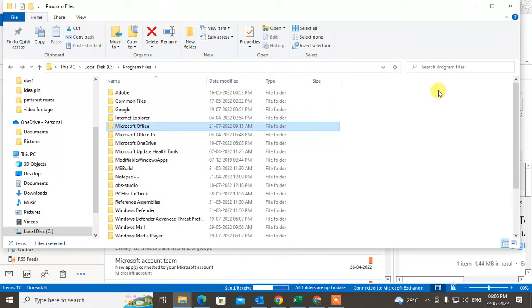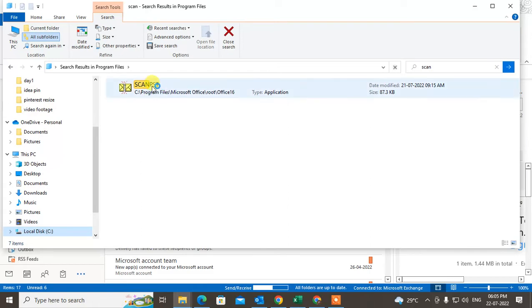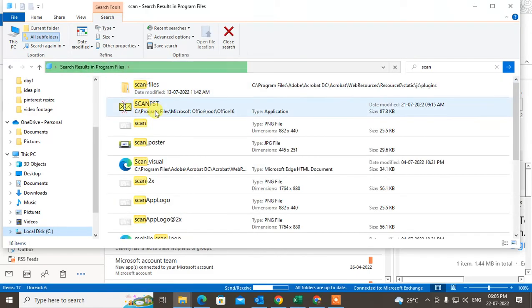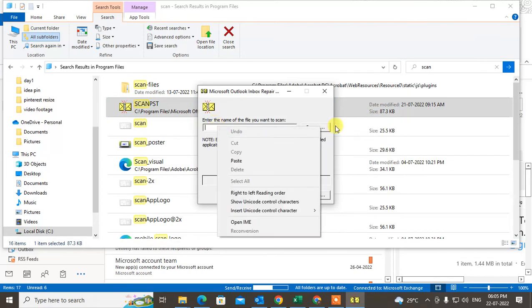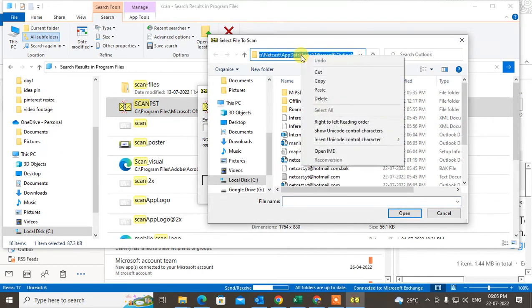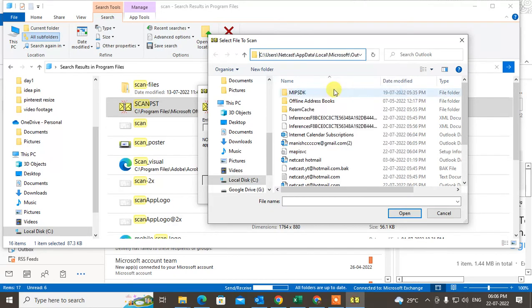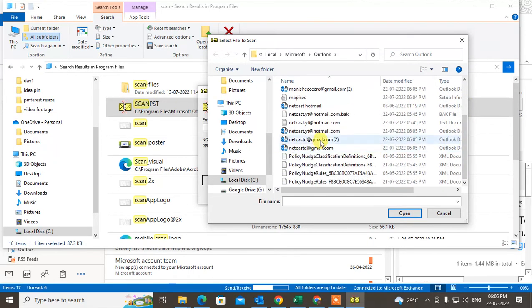and search here within the tab for scan. Then in the application list, you can find ScanPST. Just double click on it, it will open. Now you have to browse the PST file here, paste the link that we copied, and just hit enter.